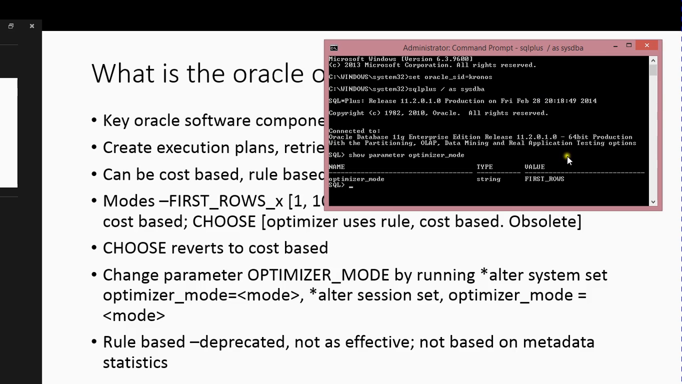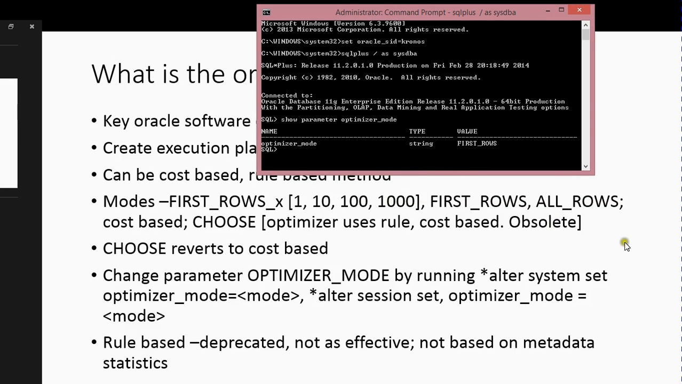As you can see, it's actually first rows. So that means that the first few rows are going to be retrieved whenever I issue a statement. I'm doing this to get the optimizer to get me the data as fast as possible. And again, you can also specify the exact number of rows that you want to retrieve in that short period of time.